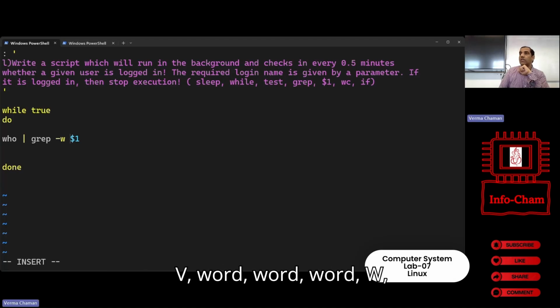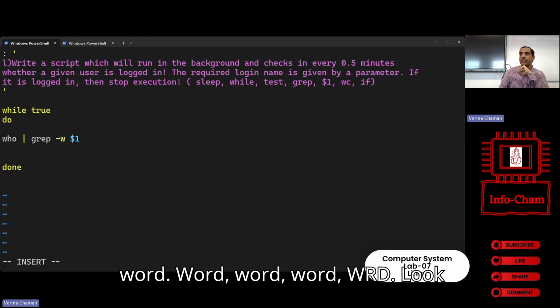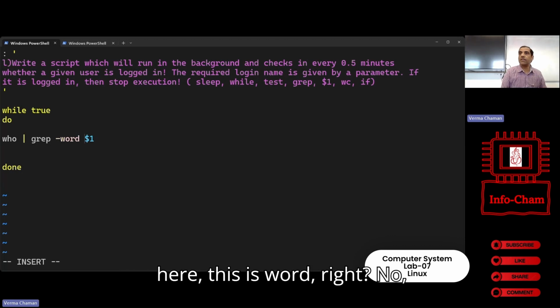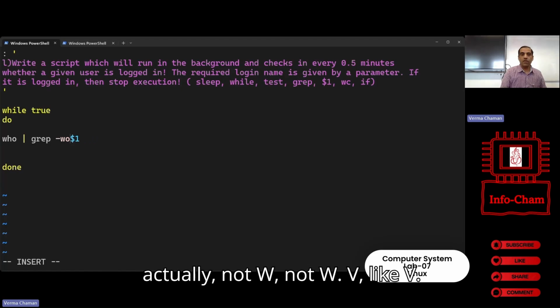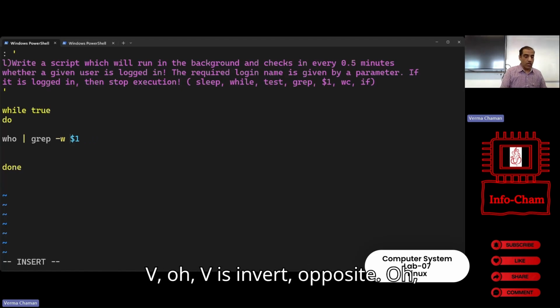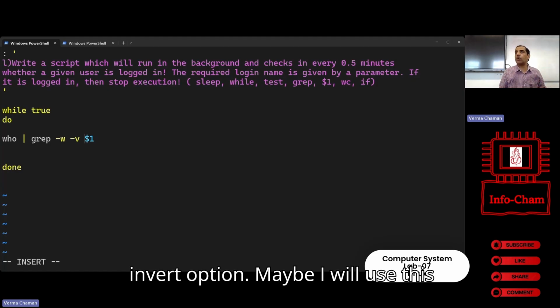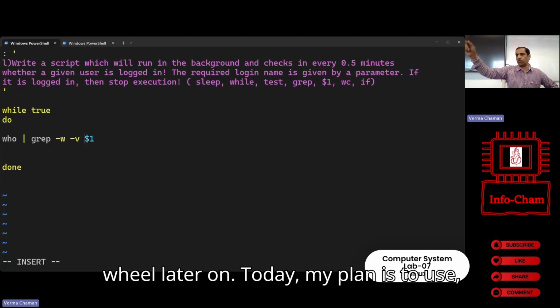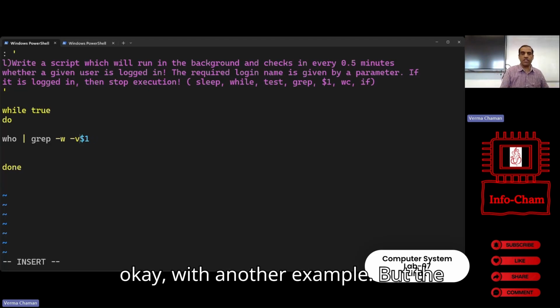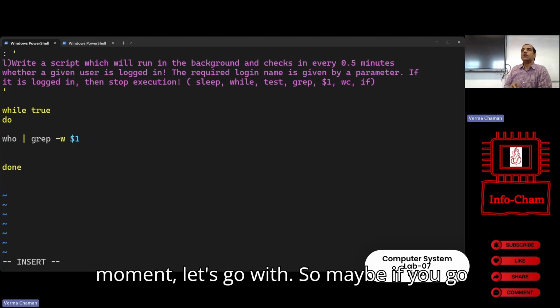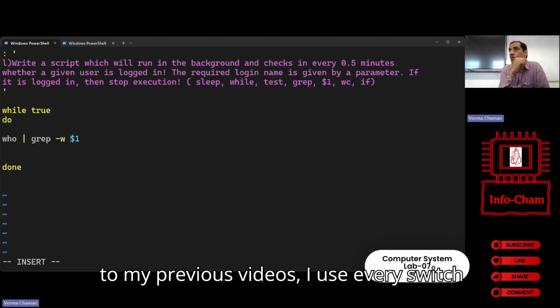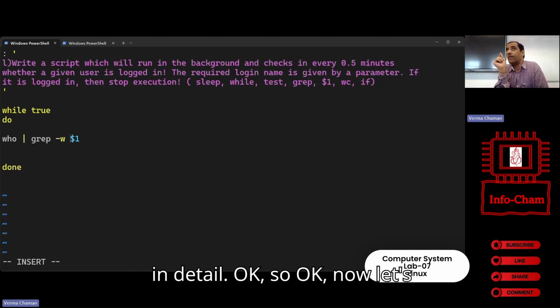Look here, this is word, right? No, actually V, not W. V is invert, the opposite. Oh, okay, the invert option. Maybe I will use this V later on today with another example. But for the moment, let's go on. If you go to my previous videos, I explain every switch in detail.